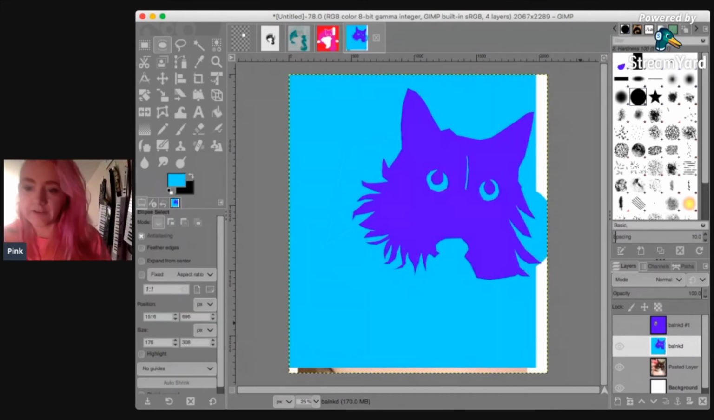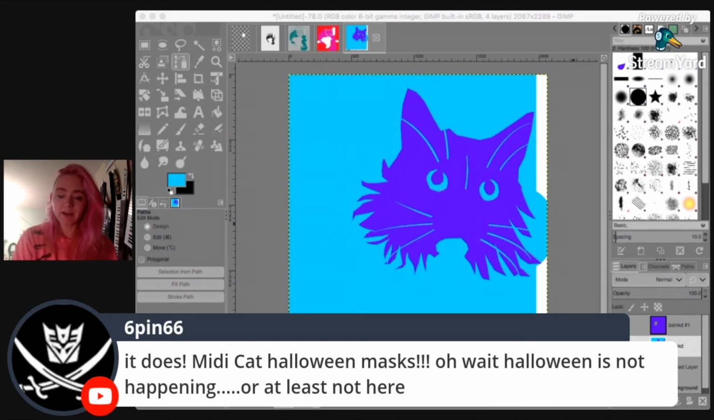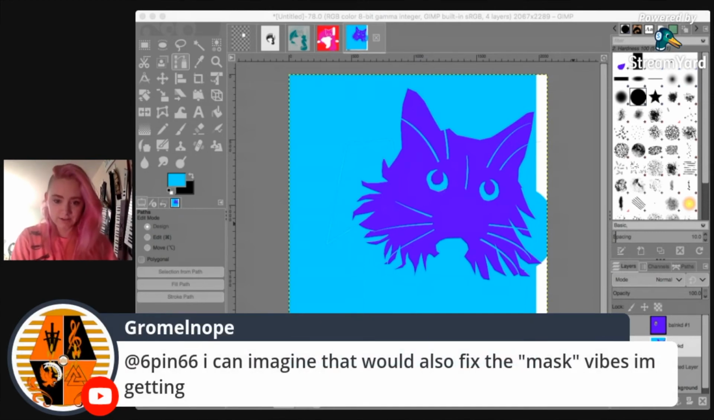Okay, if anybody's still in the chat, can I get some opinions on if that stands on its own or if that just looks awful? If anybody decides to be Midi the Keytar cat for Halloween, you will be forever my hero.